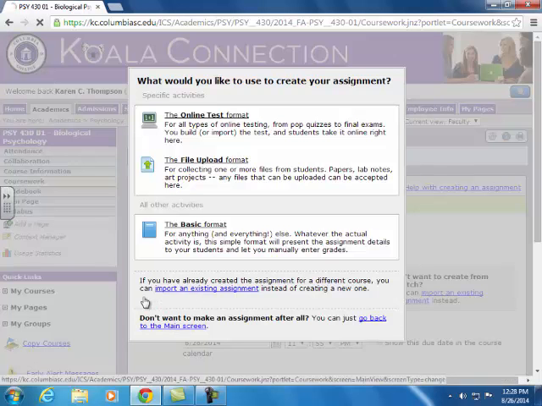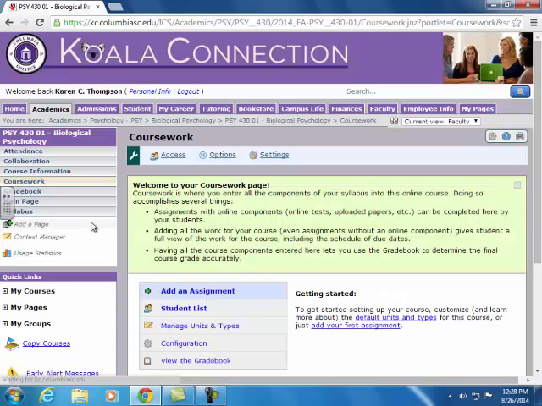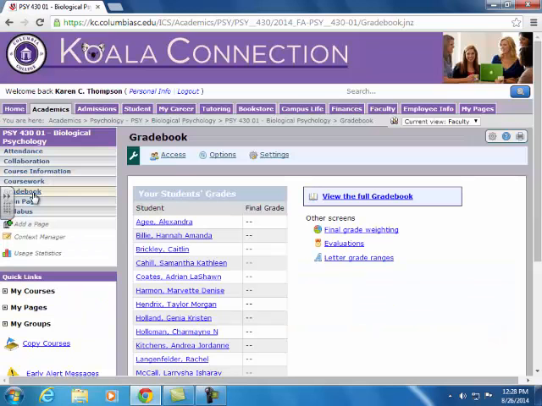So we'll talk about that in just a second. And then the last function I want to point out is the grade book. This is where students' grades will appear. You are required to enter students' scores in gradebook. You are not required to have gradebook score assignments, create a grade for students. All you have to do is have a place to enter them.